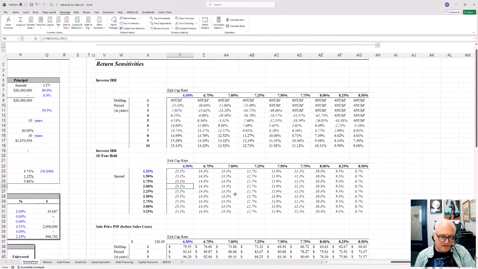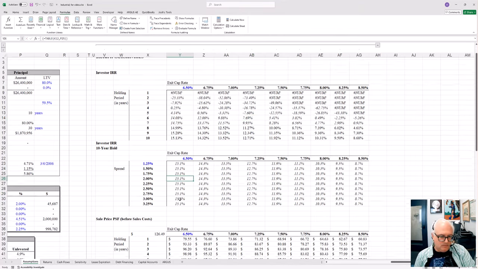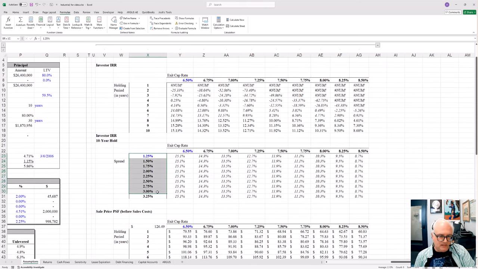It looks like this table here is broken, because even when you vary the spread, this does not change. I don't know what's going on over there, but that's a clear indication that that table is broken.